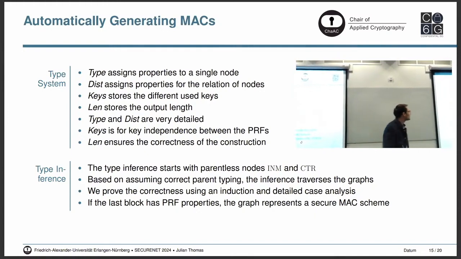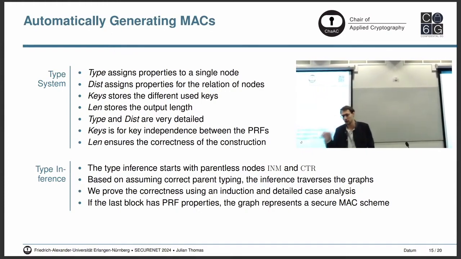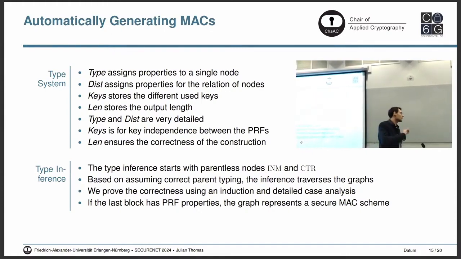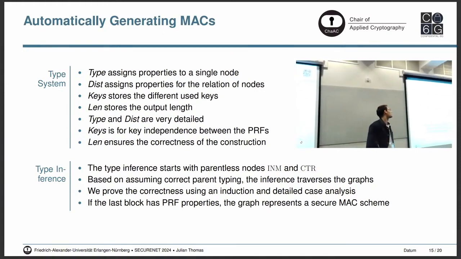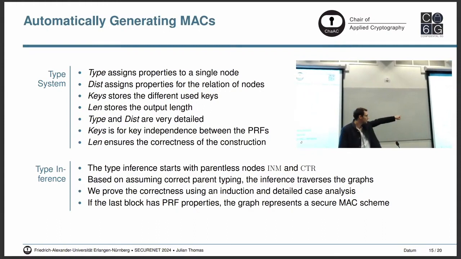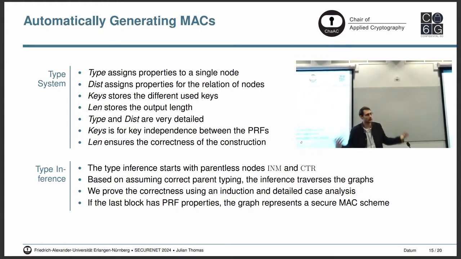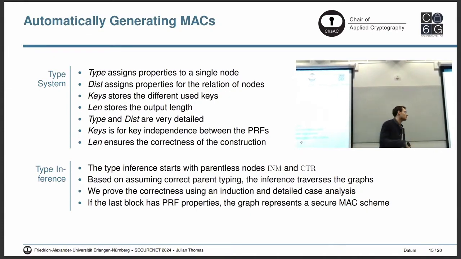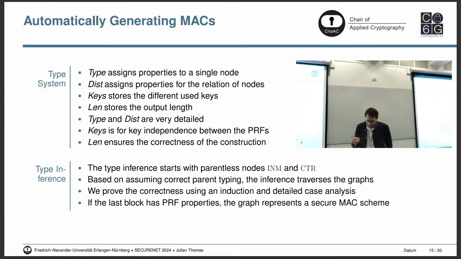Then we also need a type for keys, because we have multiple pseudorandom functions and we want to test whether they are independent or not and how they influence each other. And last but not least, we have length, which just stores the length of our messages within the graph. We need the last part because we have nodes like the concatenation, which may increase the sizes of our messages, and so we need to ensure the correctness of our construction.